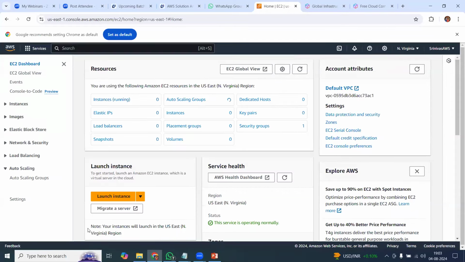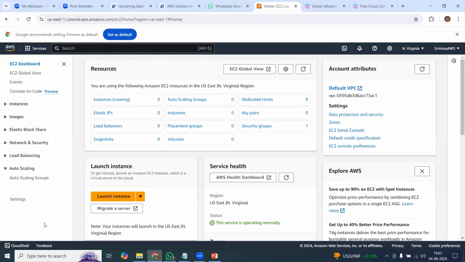Okay, under this EC2, this is a dashboard. Okay, this is the dashboard. We can say that under the EC2 dashboard, you will find different names.